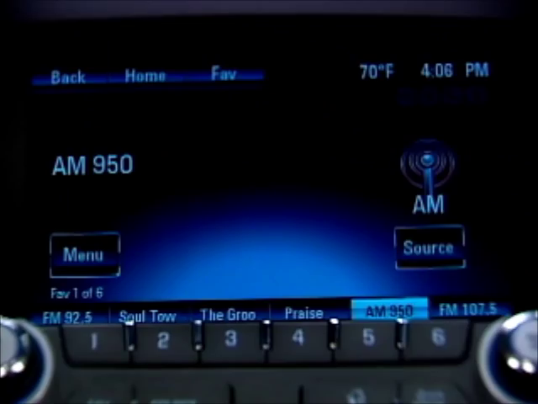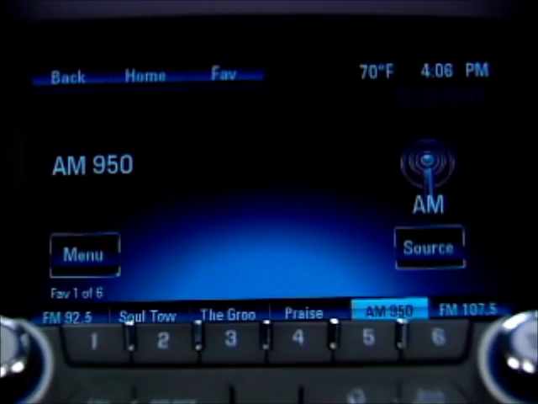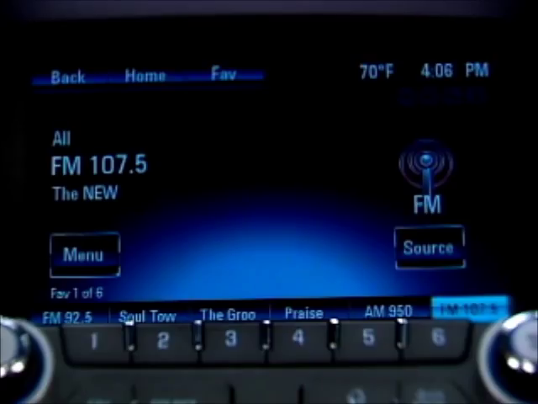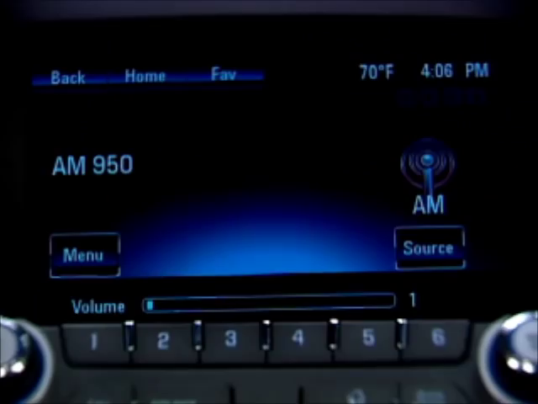Pressing Source allows you to select an active audio source, and then you can toggle it up or down with the thumb wheel to go to the next or previous station, track, or favorites. Finally, you can press plus or minus to increase or decrease the audio volume while you keep your hands on the wheel and your eyes on the road.